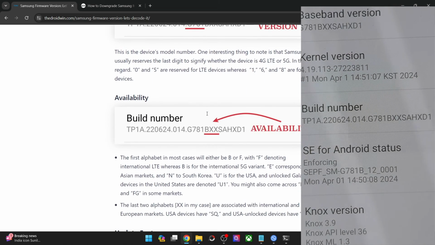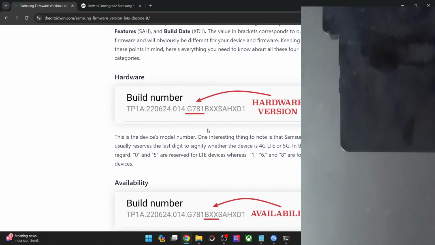Under the hardware, the first 4 digits are the device code name. Moreover, the last digit is usually, if it's 1, 6 or 8, a 5G phone. For 0 and 5, it is 4G. It's not always the case, but in most cases I have found out that this is what happens.